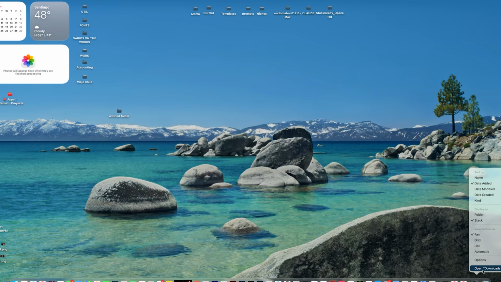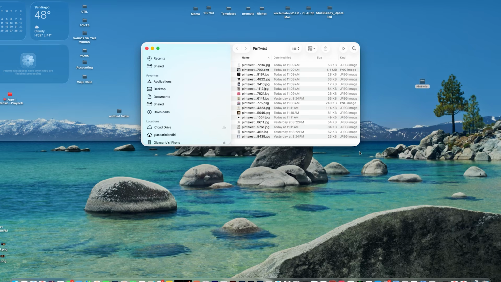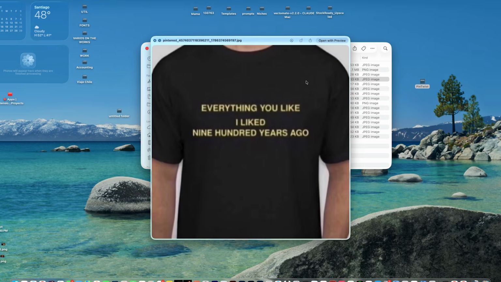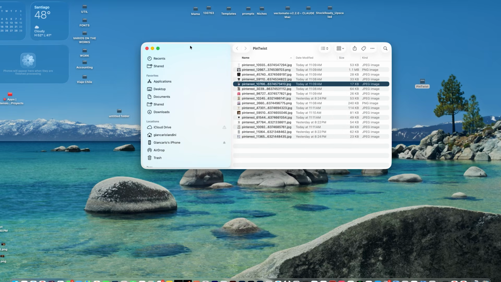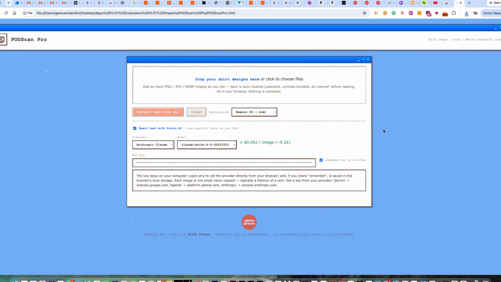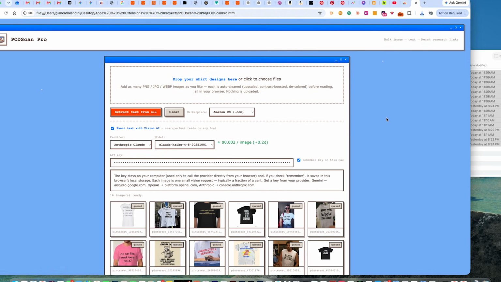Now I'm gonna go to my downloads and I will find the PinTwist folder. Okay, and here are all my selected pins that I just downloaded. And now I'm gonna show you a tool that I've used before, which is PODScan Pro. This is the new design, and it has a couple of updates. Okay, this is very easy to use. I drop all my designs here, the ones I just downloaded.